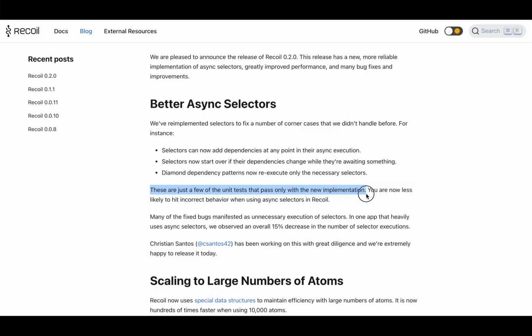If you're actually interested in what those other edge cases are, you can head over to this pull request on the Recoil repo, and you can see a list of all the tests that were previously failing, but that are now passing because of the new selector implementation. And if you want to know exactly what these tests do, literally just copy the name of the test and search it in the repo, and you'll be able to see it over here. So let's jump to this one, for example.